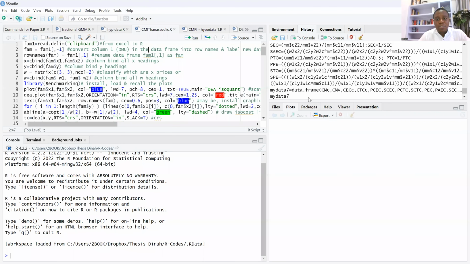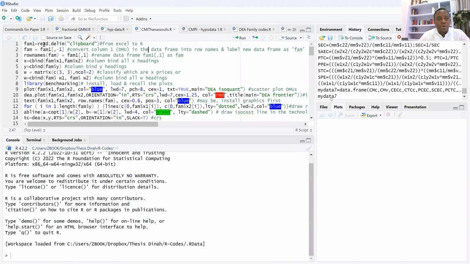All right. So now that you can see my RStudio, I'm going to type this command number 1. So you want to type the same thing: FAM1 equal to read.delim, double apostrophe, clipboard, close the double apostrophe and then bracket.